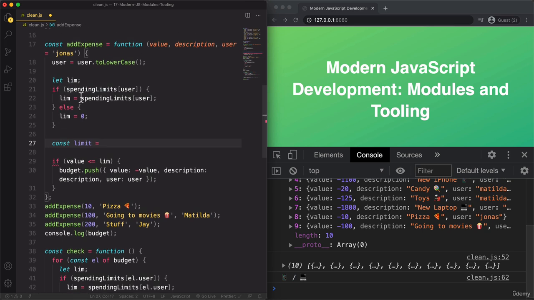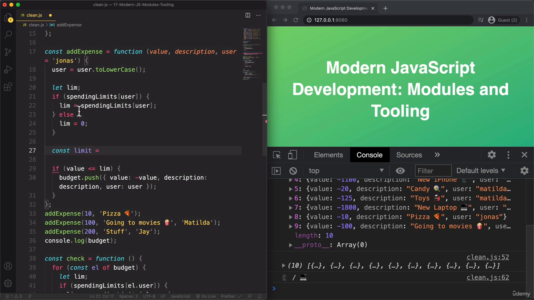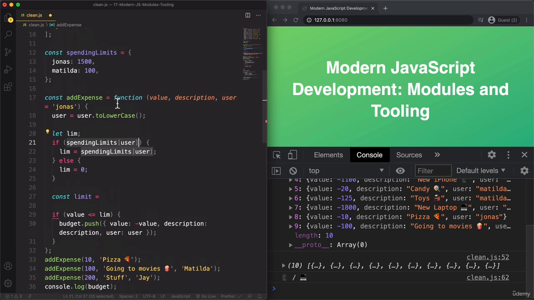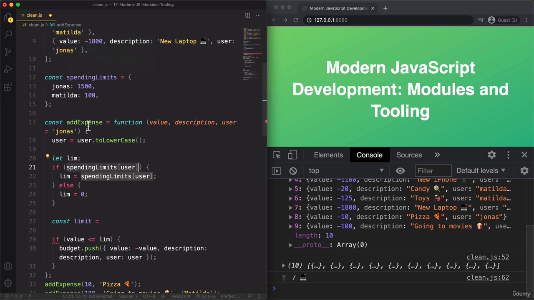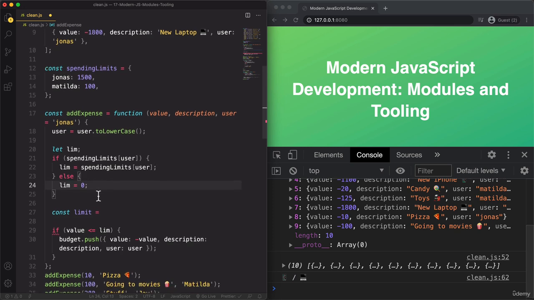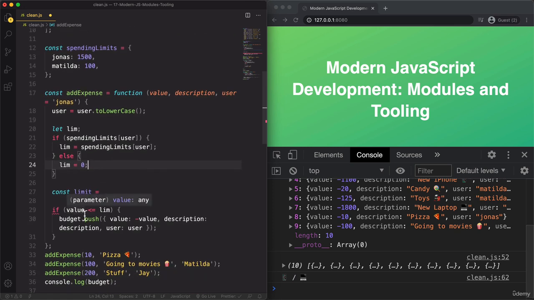So to do this, let's first analyze what actually happens here. So the function, of course, receives a user, and then here we check if there is actually a property with the name of user in spendingLimits. So for example, with the default argument here, Jonas, then of course there is spendingLimits.jonas. And so then in this case, the limit will be set to that value. So 1500. Okay. And otherwise, if that name does not exist, then the limit will be 0. And so therefore, then here in this check, the expense will not be added.